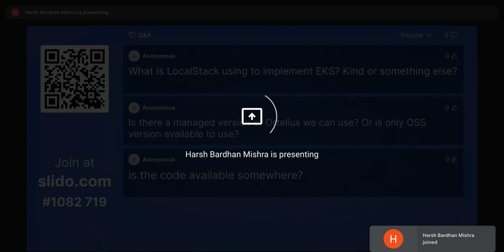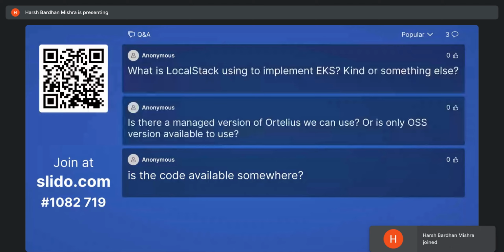Okay, so the first question is, what is LocalStack using to implement EKS, kind or something else? I guess Waldemar has been working quite a lot on the EKS part. So Waldemar, would you like to take up this question? Yeah, sure. For EKS, LocalStack is using K3D. That's what we use under the covers.